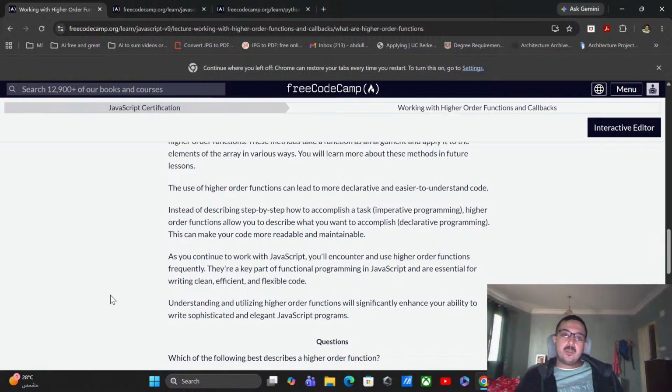The use of higher order functions can lead to more declarative and easier to understand code. Instead of describing step by step how to accomplish a task, imperative programming, higher order functions allow you to describe what you want to accomplish. Declarative programming. This can make your code more readable and maintainable.